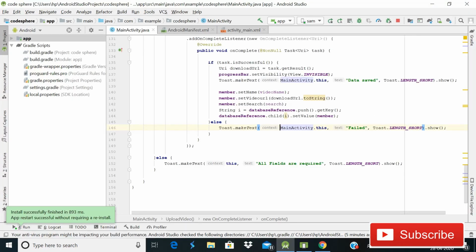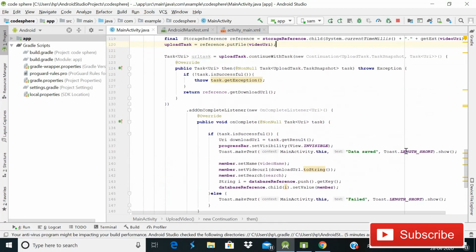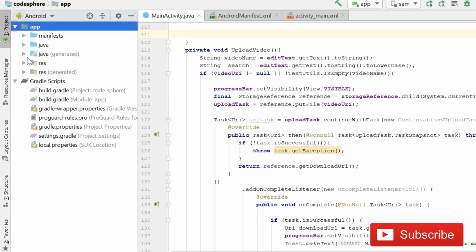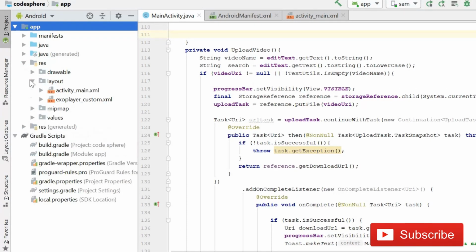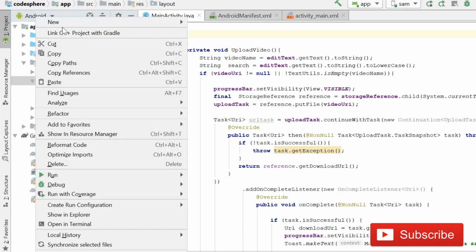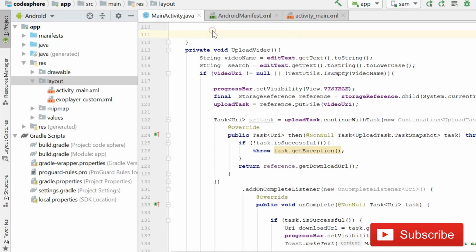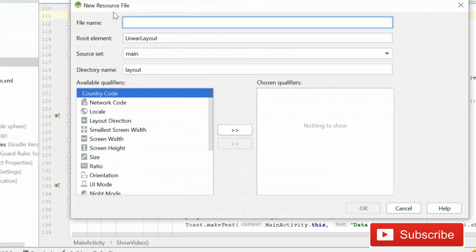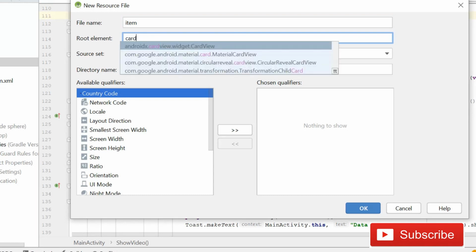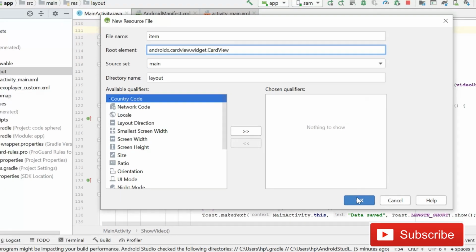So guys, this is part 4, and in this part I will show you how we are going to retrieve these videos. For retrieving videos, the first thing we need to do is create a layout file for our recycler view. So simply right-click on layout, then New, and here we will choose Layout Resource File, and give it the name item, and its root element will be CardView, and then simply click on OK.